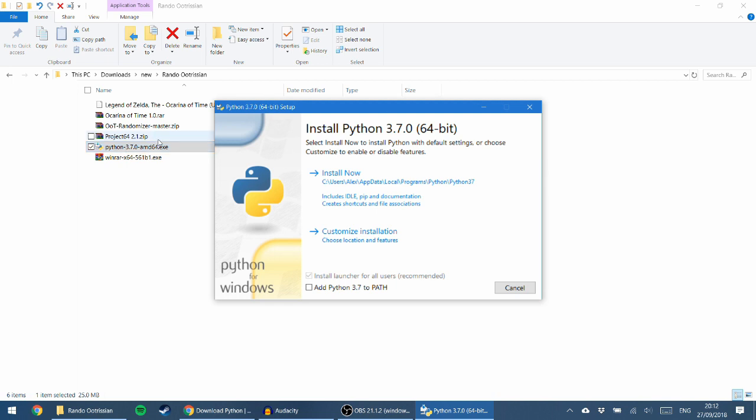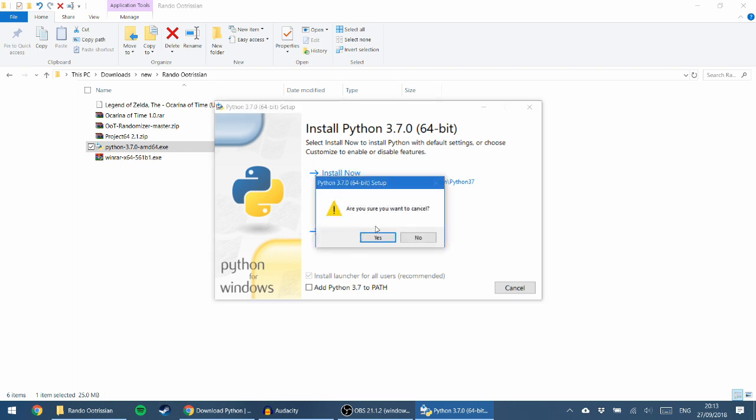So yeah, you run the exe to install Python. I've already installed it so that we can cut this out. I've already prepared this. I mean, what is this, amateur hour?